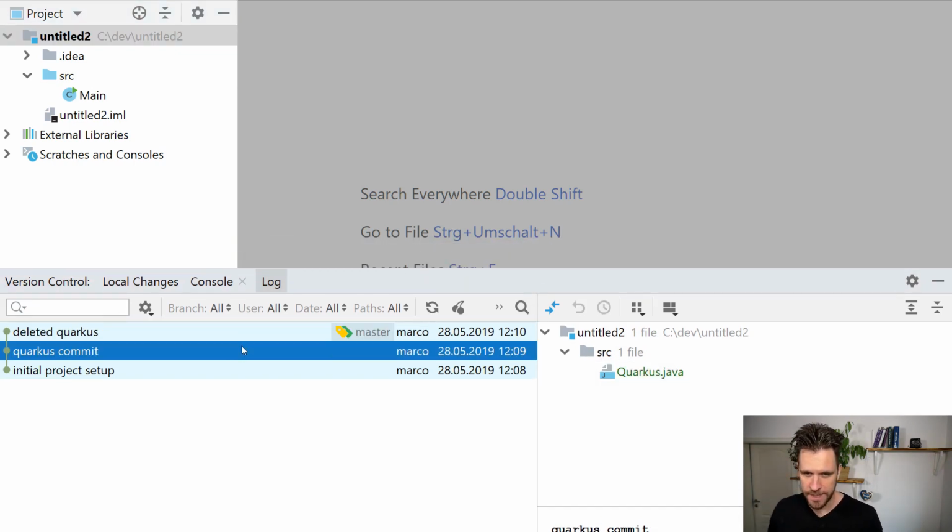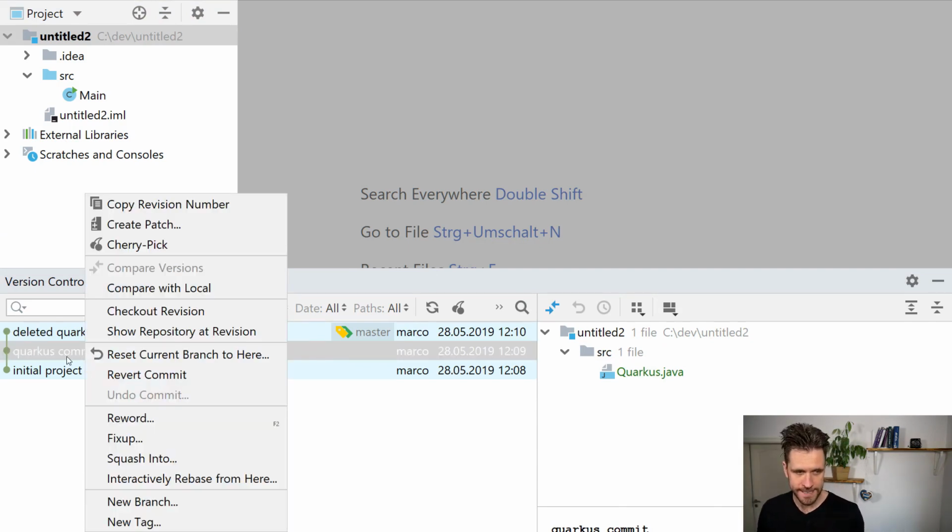Now what I can do is when I highlight a commit, I can right click it. I can obviously check out the revision, so then I'll just get the exact revision checked out in my project folder. But what I can do if I don't want to check out the revision, especially in bigger projects, I can have a look or just show the repository at the revision.